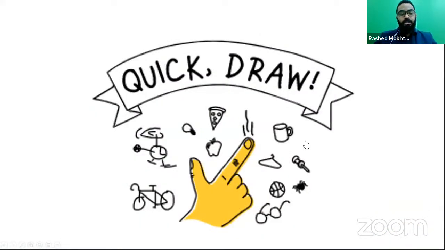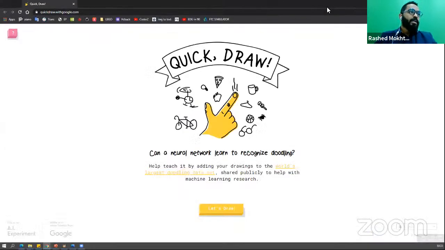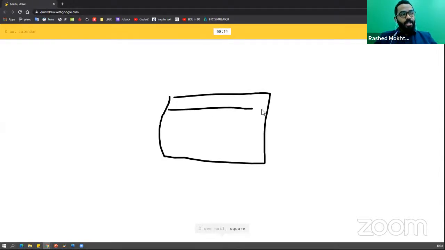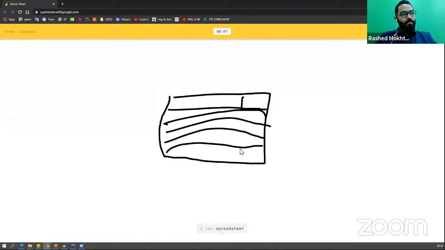It's a small activity I wanted to start with, just to make it clearer what we're talking about right now. This is basically a website. I want all of you to contribute and try it on your computer or mobile phone. You just click let's go, and the computer keeps giving you suggestions of things to draw. This is a calendar. I see nail, drawing, square, dishwasher, oven. Very good. I see spreadsheet, or sandwich.